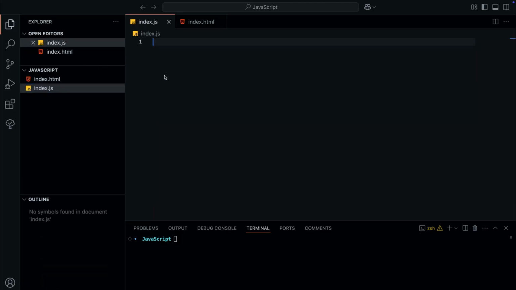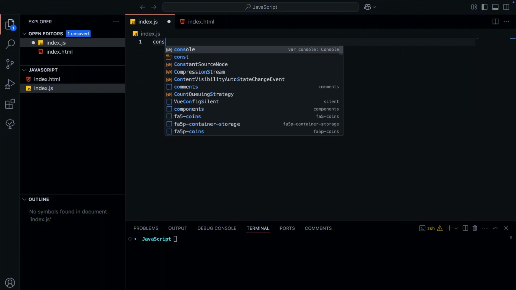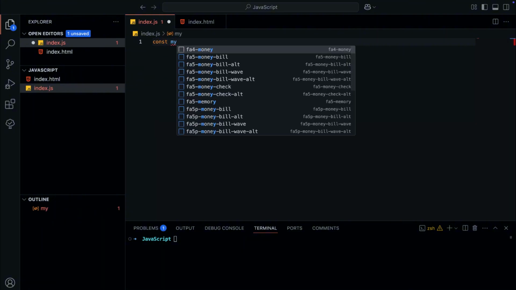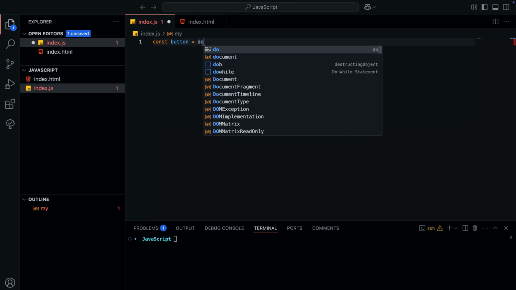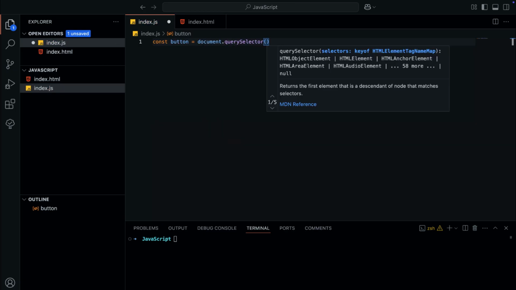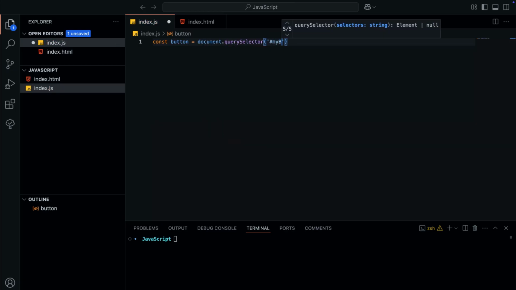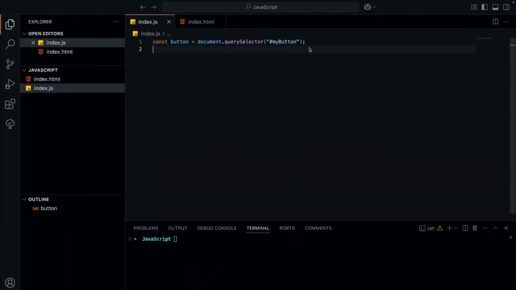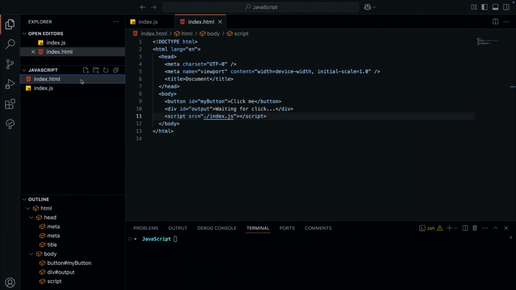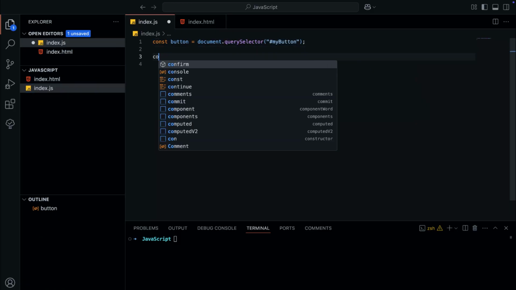Now let's add our JavaScript to make this interactive. First, we need to select the button element. We will use the querySelector method to find the first element that matches the CSS selector. The hash sign indicates that we're looking for an element with that specific ID. This method will return the button element, which we store in a variable called button.